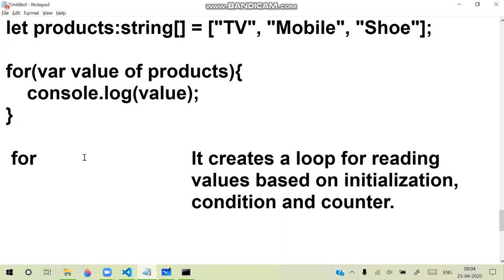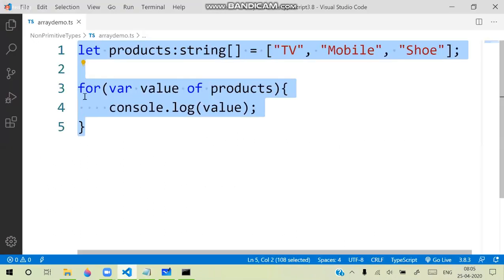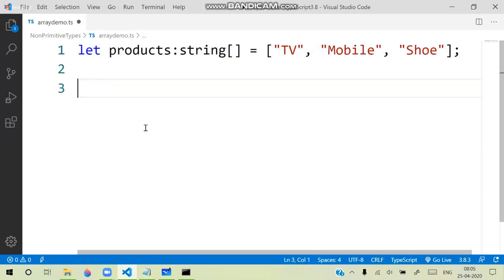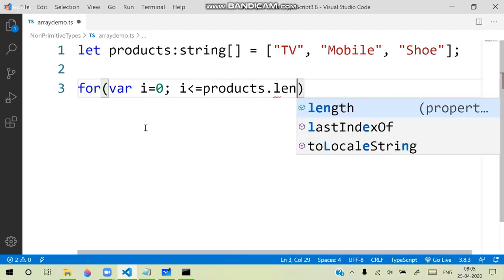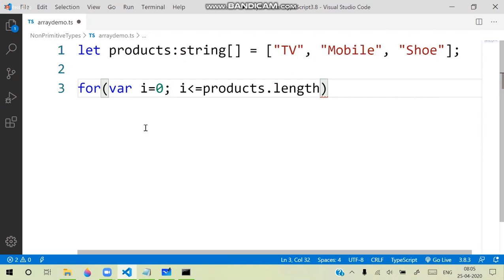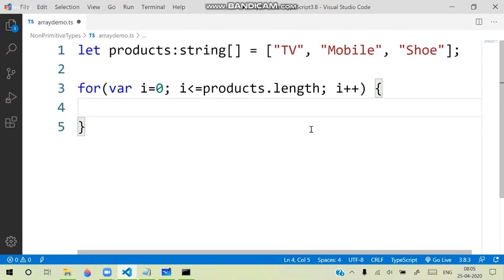Then how do we write this for loop? Usually a for loop is written like this. For, where i is equal to 0. That means where to start, the initialization. i less than or equal to products.length, which will return the total count of how many elements there are, until the end of all the elements, then the condition and counter i++. That means after reading the current one, it will move to the next counter.